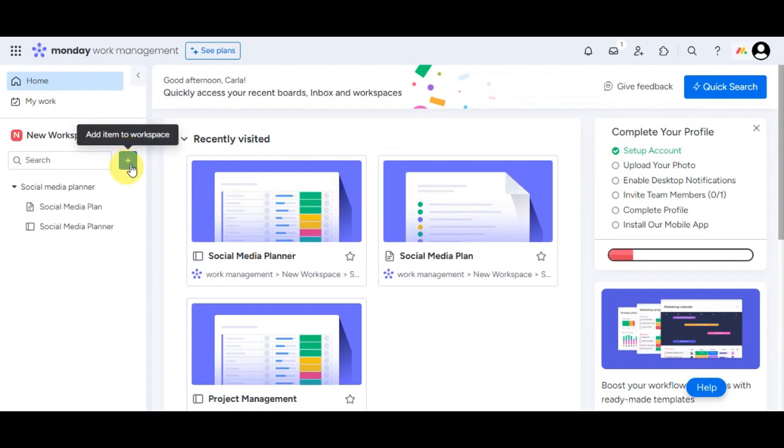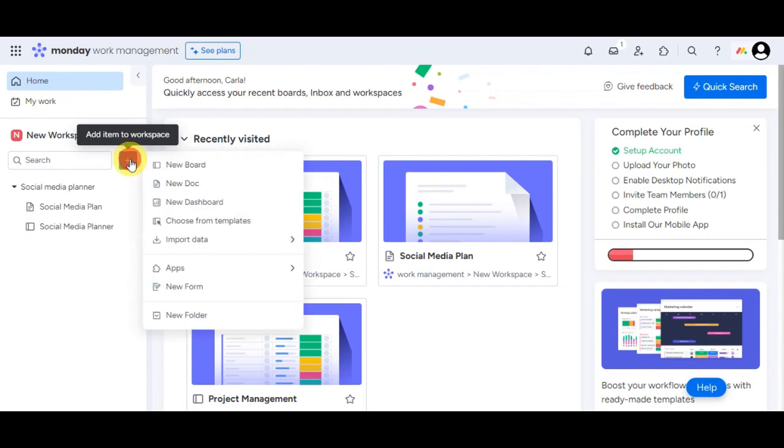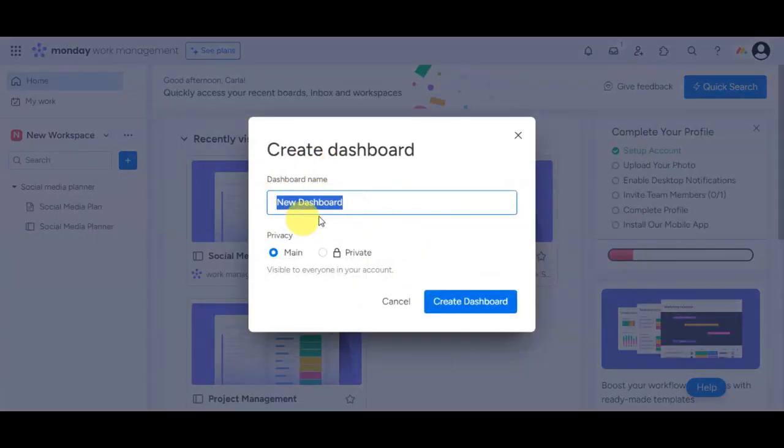On the left side, you have here the add item to workspace, this plus button. If you click on that, you'll have the option in here to select the new dashboard. Let's simply click on that to add a dashboard, and you could write in a dashboard name. We could just leave it as it is, as new dashboard.